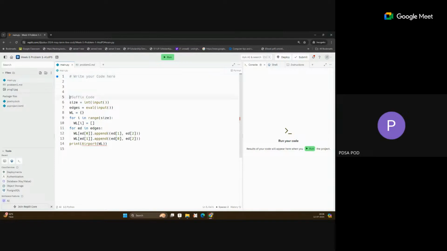Here you can see what is given in the starter code. You need to write a function airport, and you are getting this adjacency list, and you need to write this function.